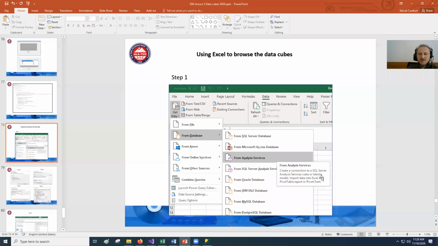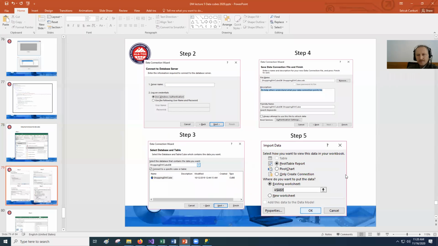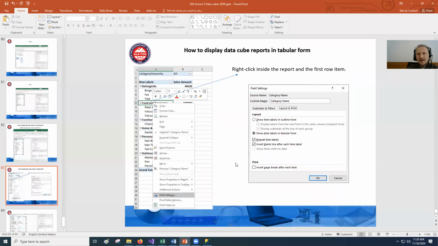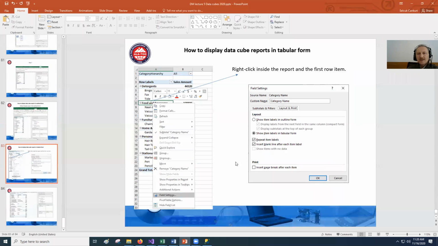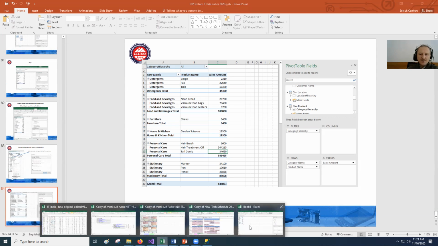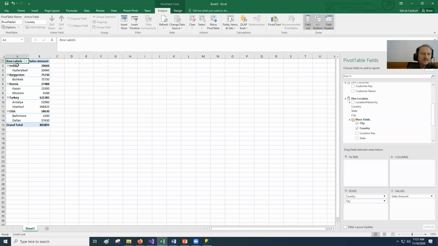There are two types of form. The default one is outlined form like this. For example, country and city in outlined form. But in pivot analysis, people usually use tabular form. This one, tabular form, has a repeating section here. Also, you can change your report into this form.